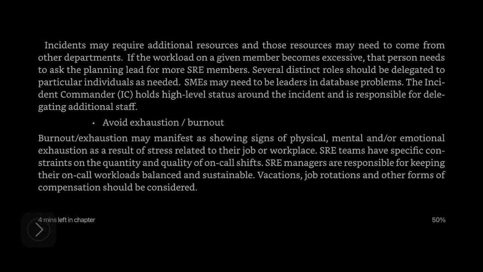Avoid exhaustion. Burnout may manifest as showing signs of physical, mental and/or emotional exhaustion as a result of stress related to their job or workplace. SRE teams have specific constraints on the quantity and quality of on-call shifts.